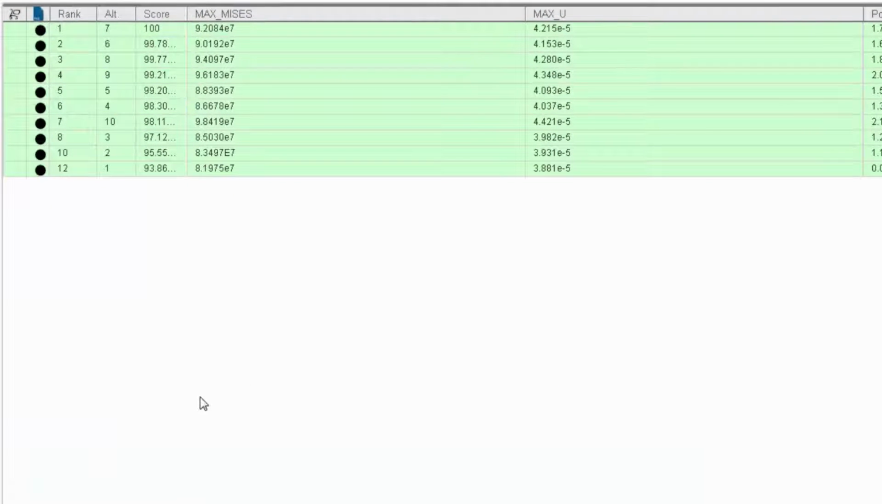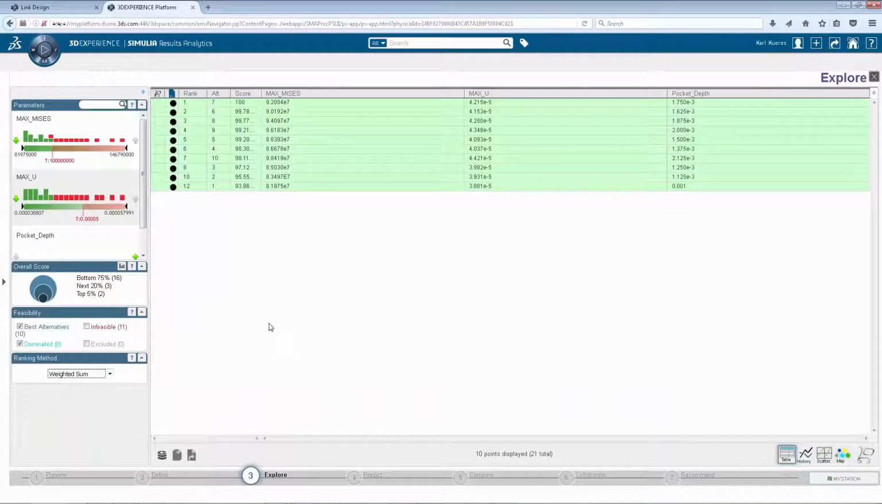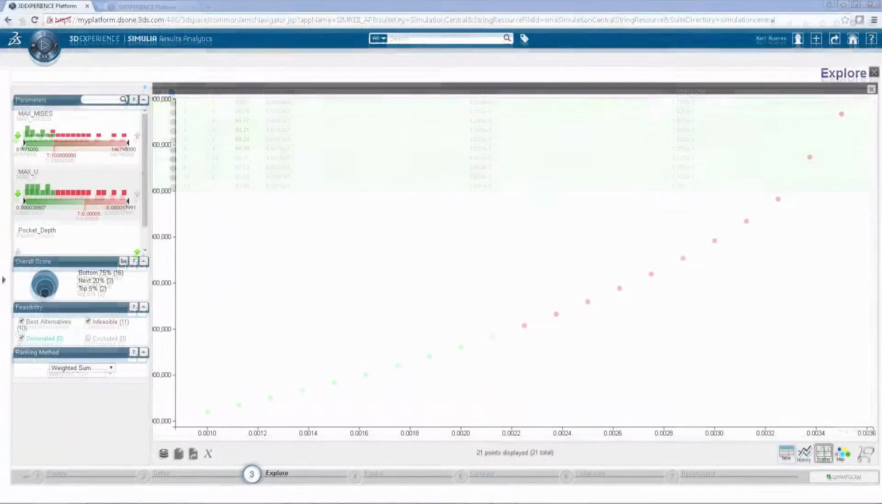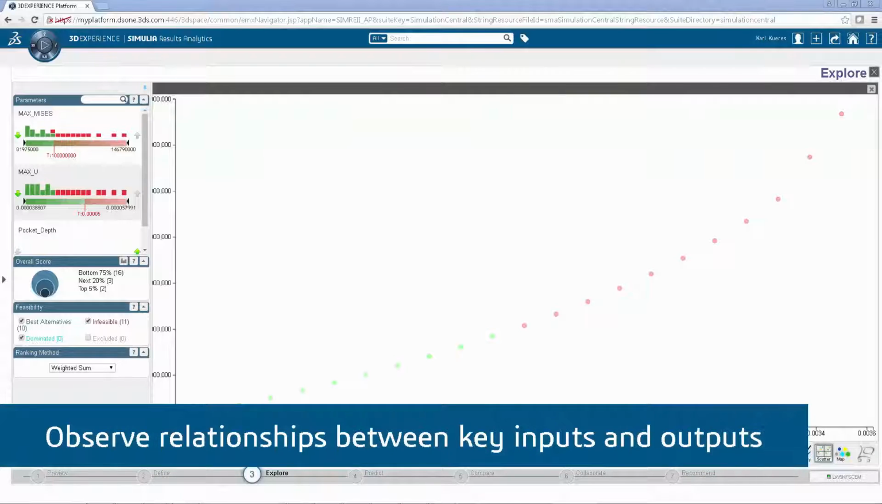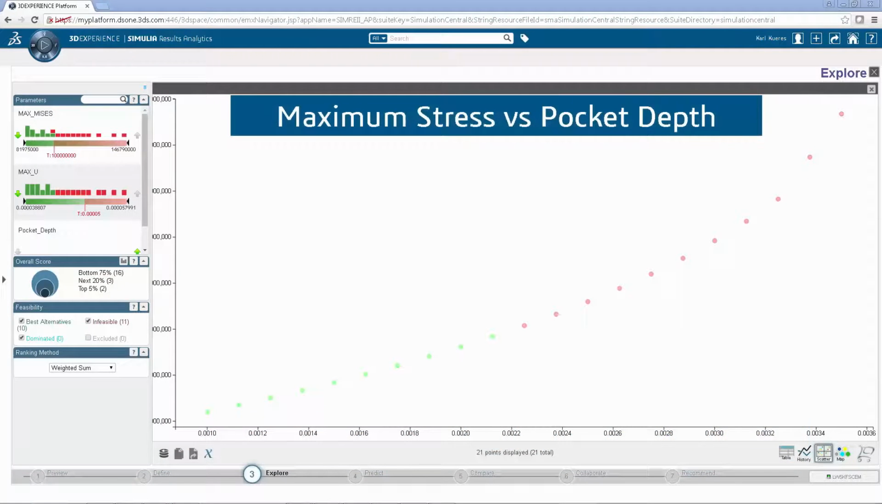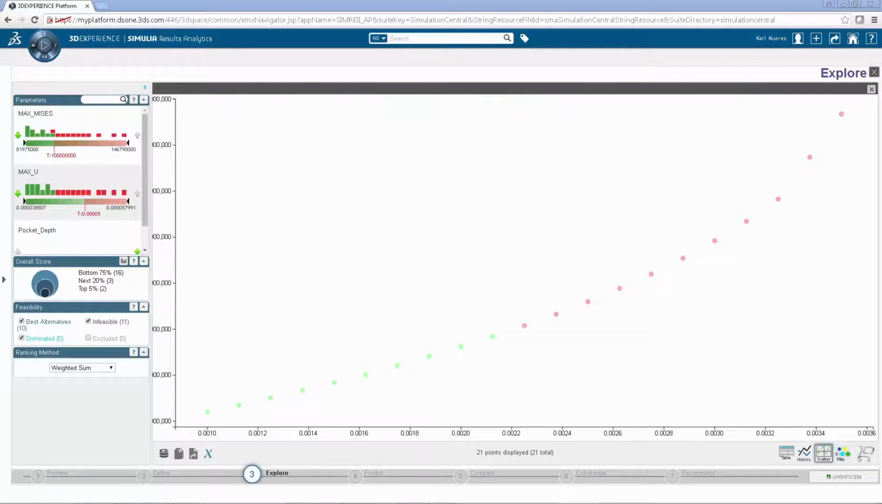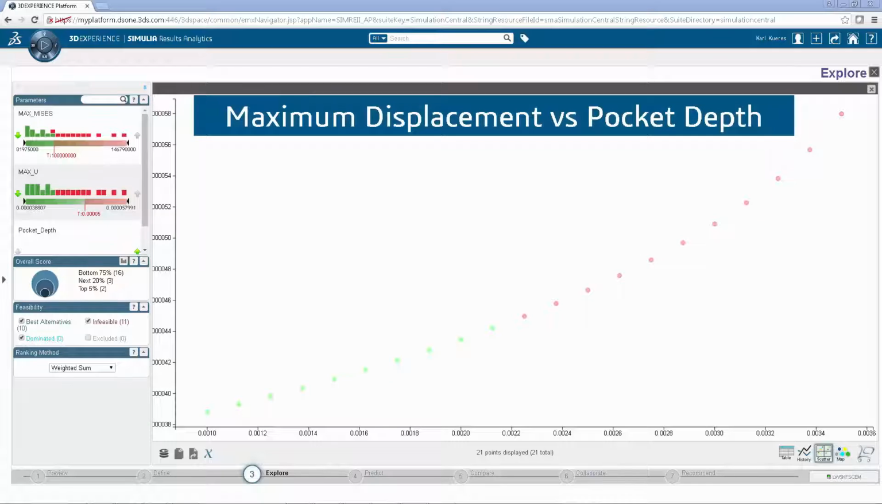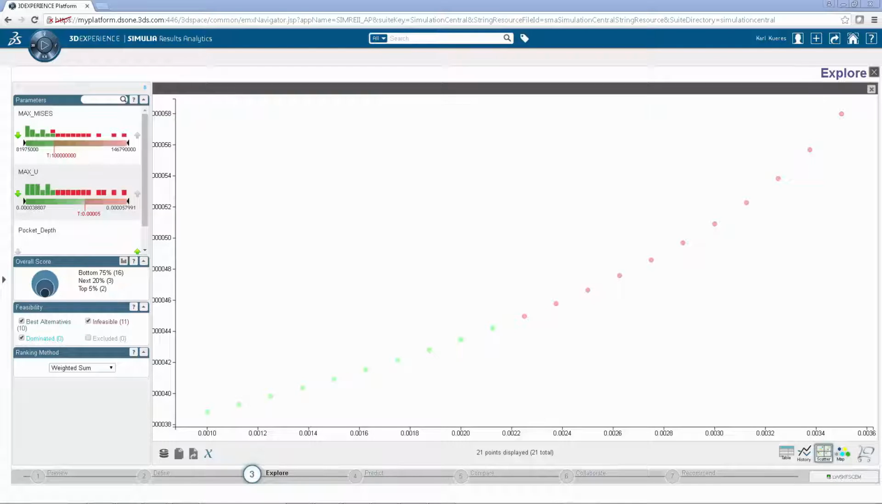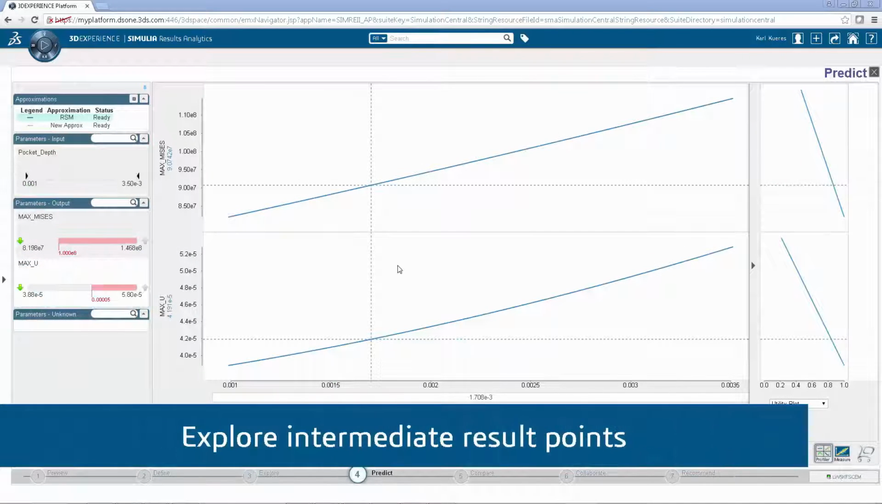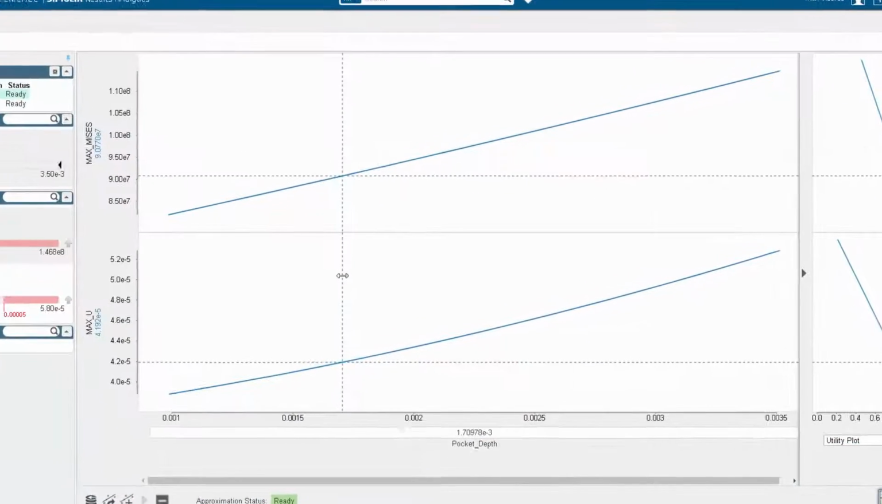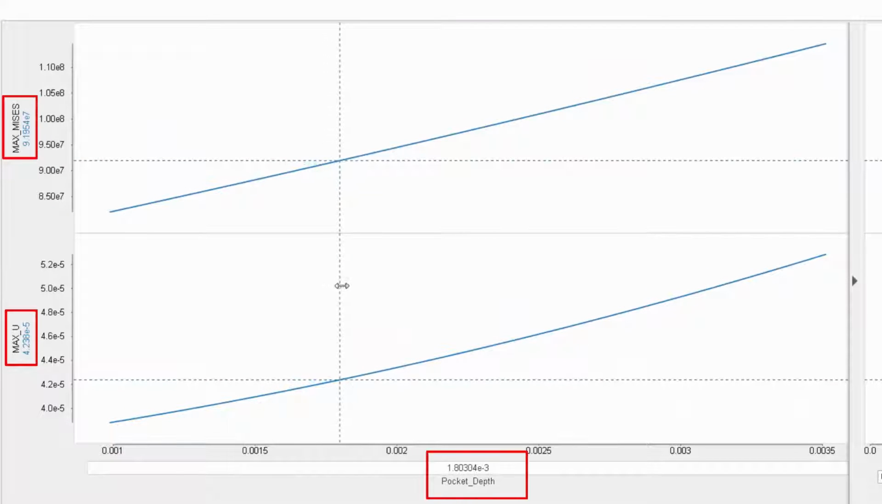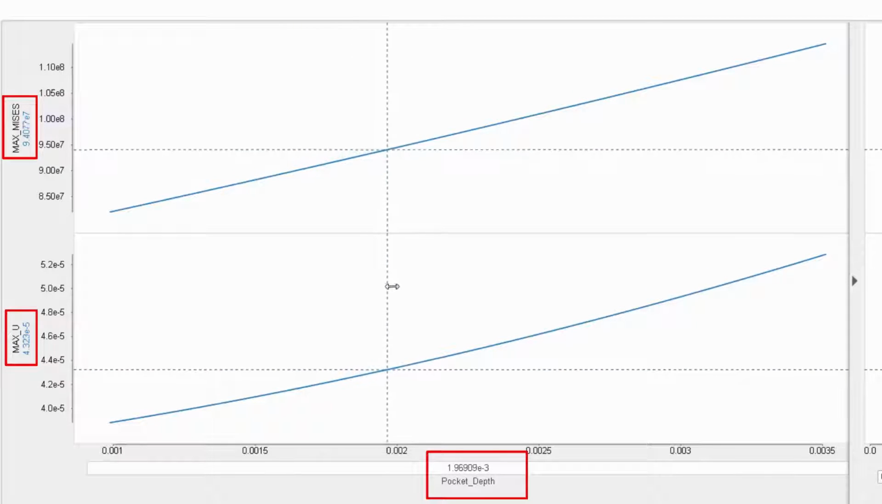The design points are automatically ranked based on design objectives. To gain an understanding of how design changes affect the product performance, I can review plots to highlight any correlation between inputs and outputs. In this case, I can see how changes to the pocket depth affects the resulting maximum stress and the maximum displacement. In addition, I can estimate the response of intermediate design points using approximation models.